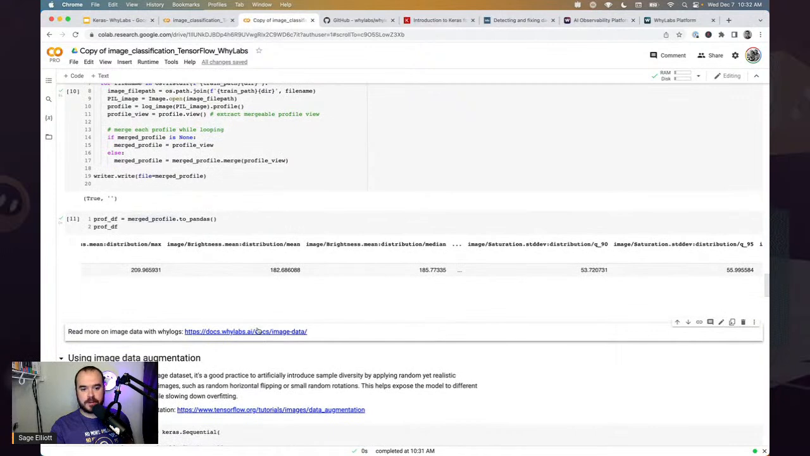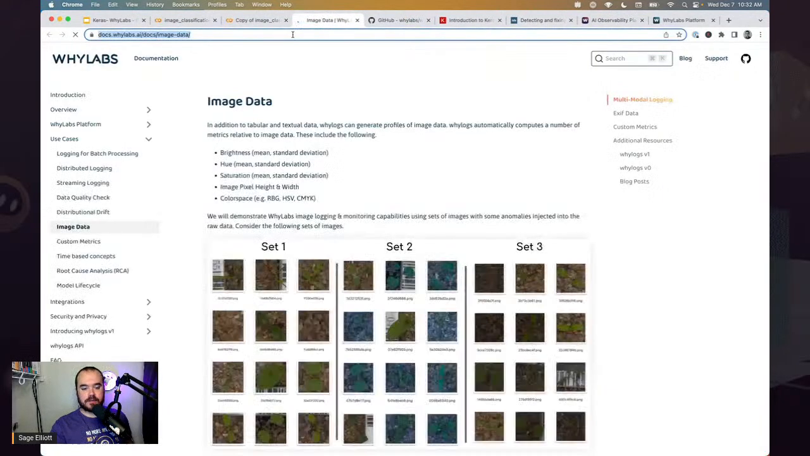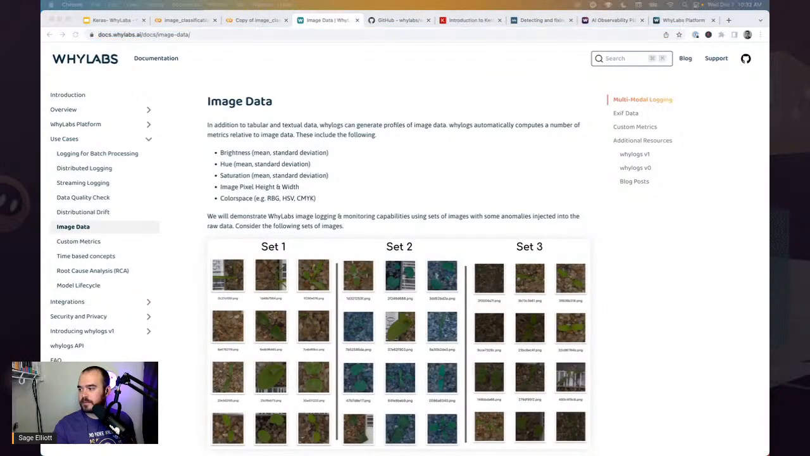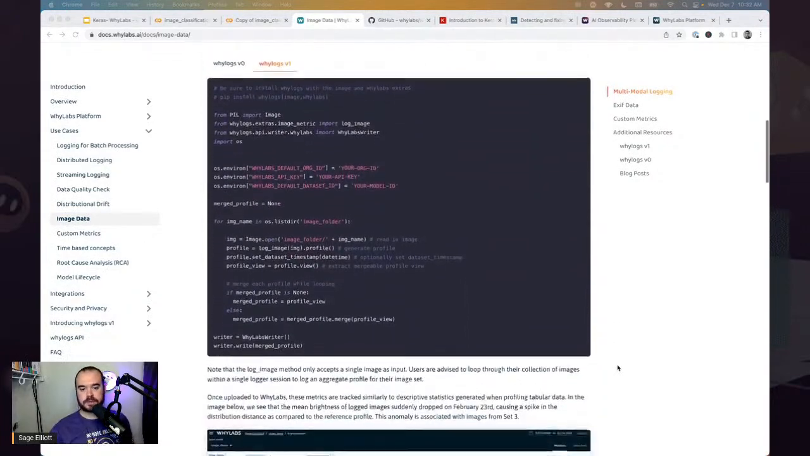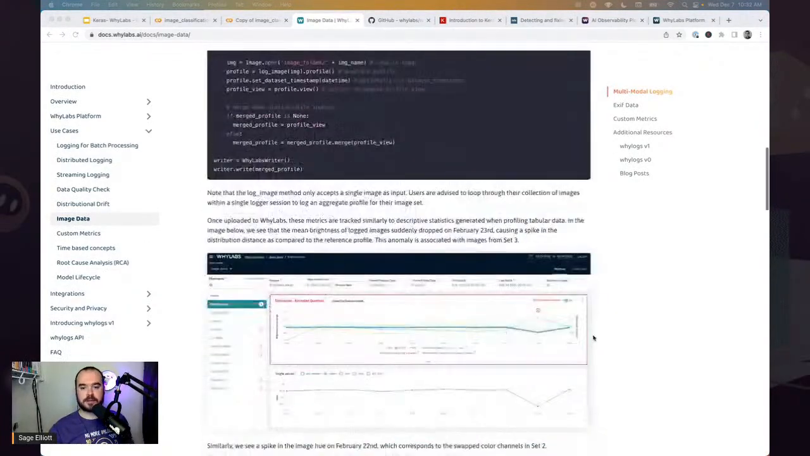And you can learn way more about the way that we log image data here. I'll paste the link in the chat. There's a cool post walking through a lot of stuff as well. And again, we'll get to this in a second.